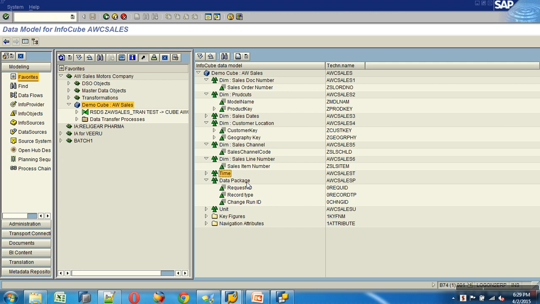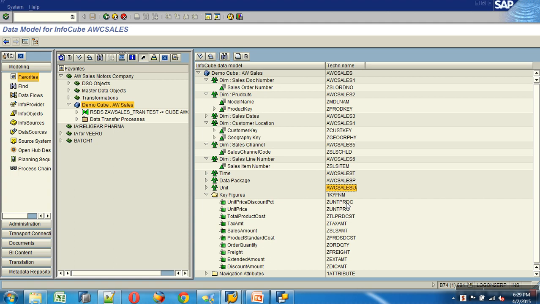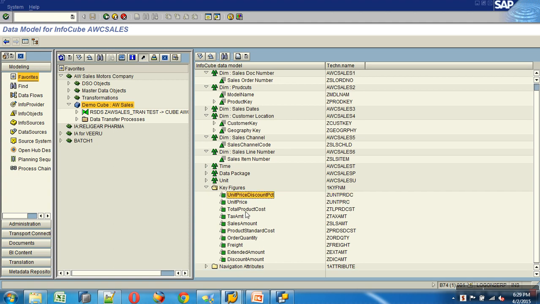And here in the data packet dimension, I would just have request ID, which is of main concern for me. And unit will have unit and what? Currencies. And key figures: this is how I've got unit price, tax amount, sales amount, order quantity, extended amount, discount amount, freight, all this. So this is the structure of the cube which I am going to use for reporting.